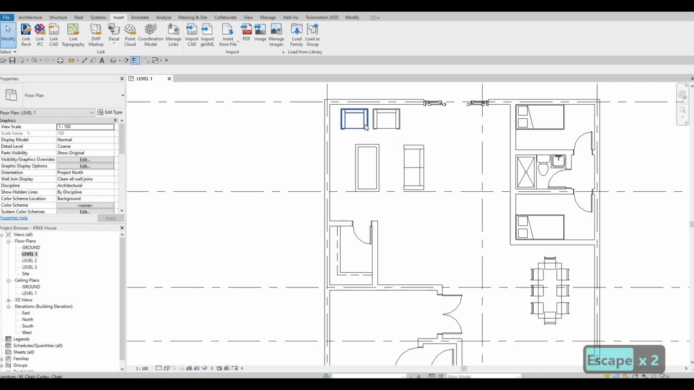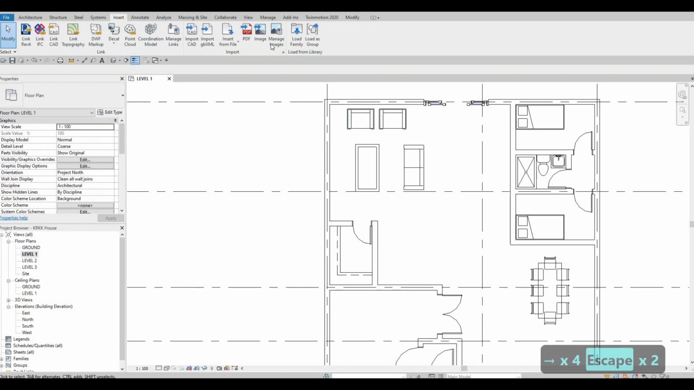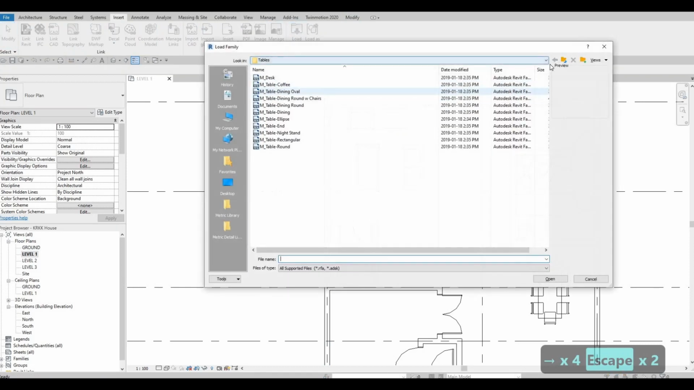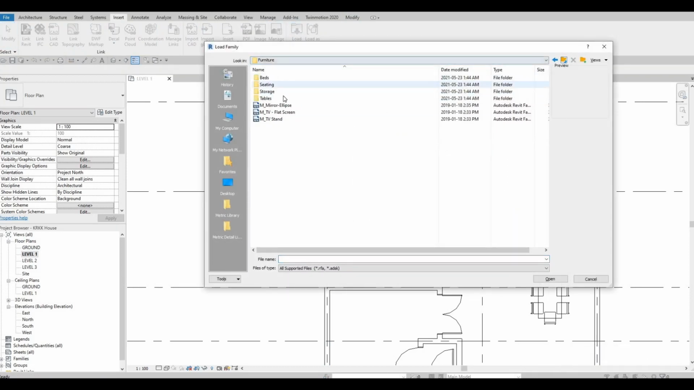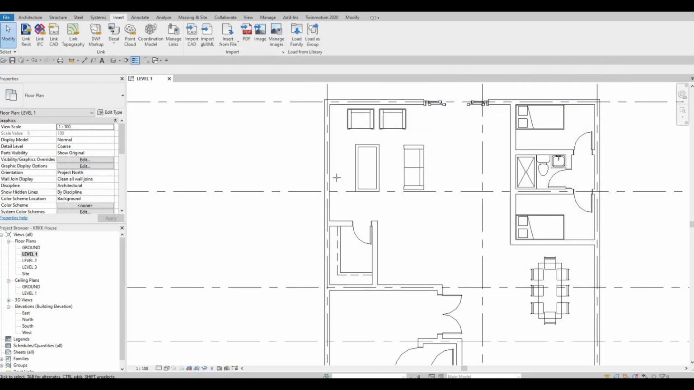And then let's add in the entertainment right here. So let's load family, go back here, and then go to storage. And then we have an entertainment center right here. Click on open and then type in CM.